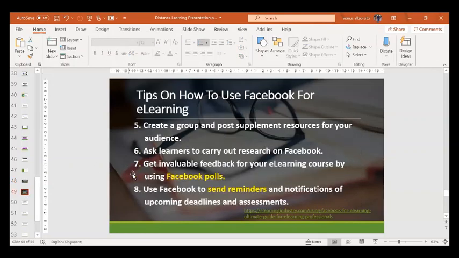Another tip, create a group and post supplementary resources for your audience. You can ask learners to carry out research on Facebook. Actually, on Facebook, there are many contents that we can find, not only K-drama, not only memes. We can allow the students to do research on Facebook, but we have to be careful that the content they are searching for comes from reliable sources.